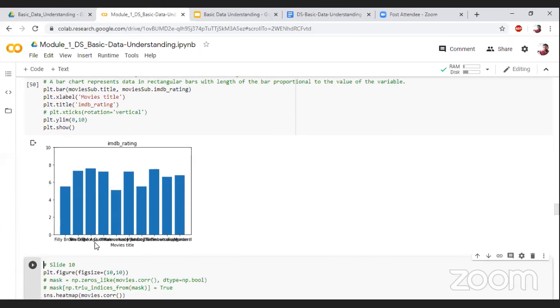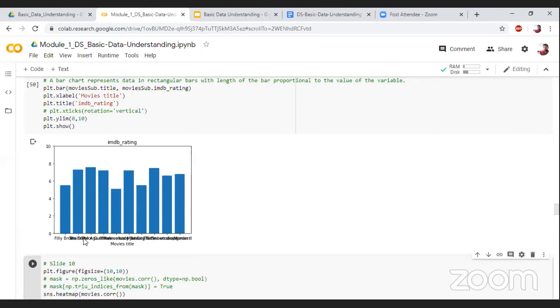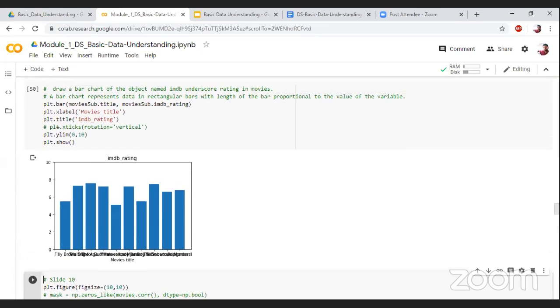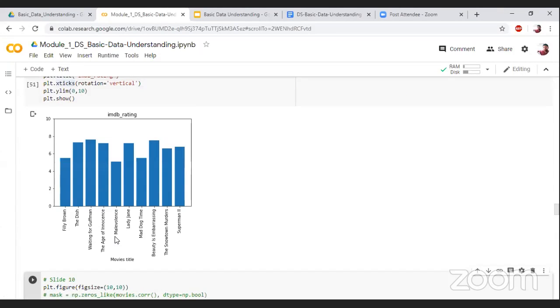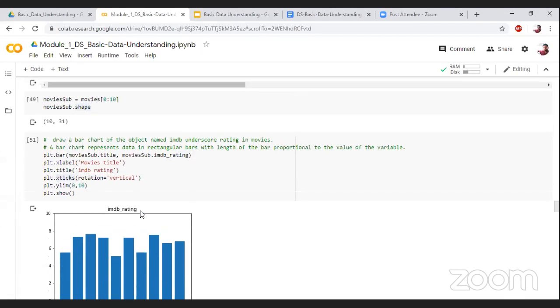But you can see that these labels get cluttered. So I will just comment it out. And if we rotate the whole x-axis label by 90 degrees, just to ensure that it looks good, we will see that it is looking much better. So in this way we can customize our plots.